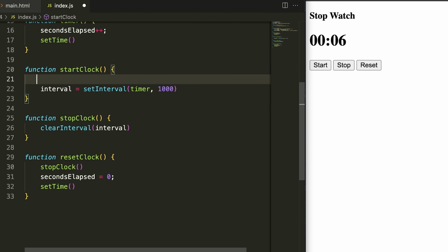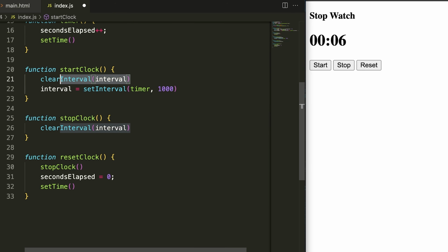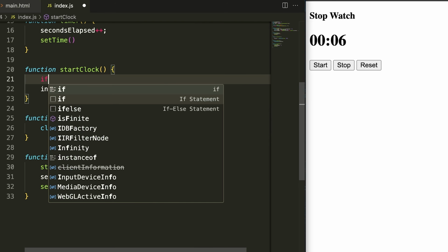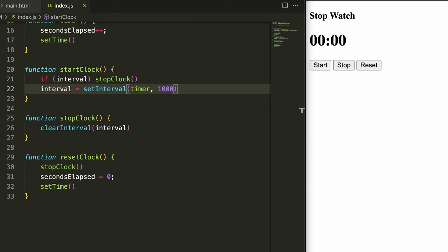And instead of that, for start, let's actually just clear the interval. So we can actually say, how do I want to do this here? Yeah, I'll say if interval stop clock, and then I'll just make the interval again. Now, I know this seems a little bit weird. I'm going to explain this, but this is actually something I just caught while I was doing it. So I'm starting, okay. I'm stopping, and when I start, it starts counting again.